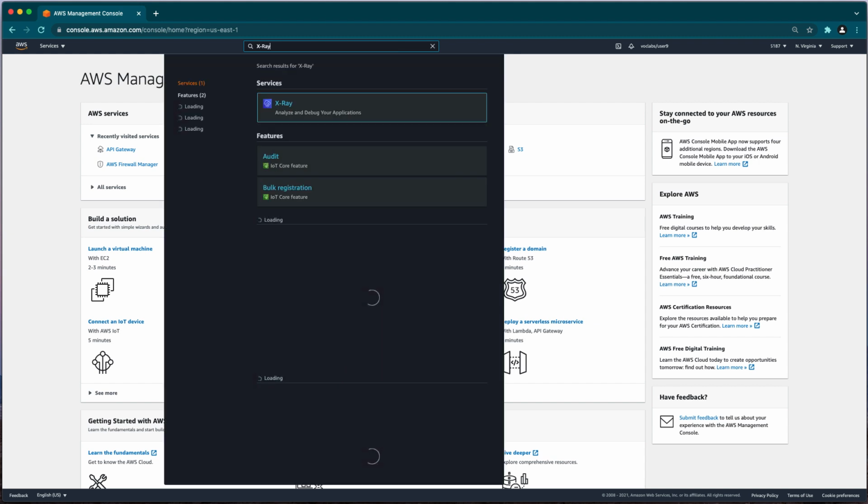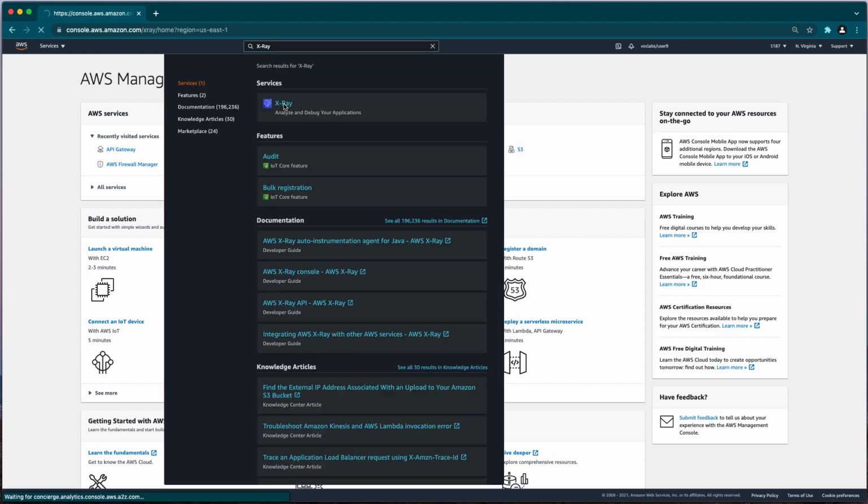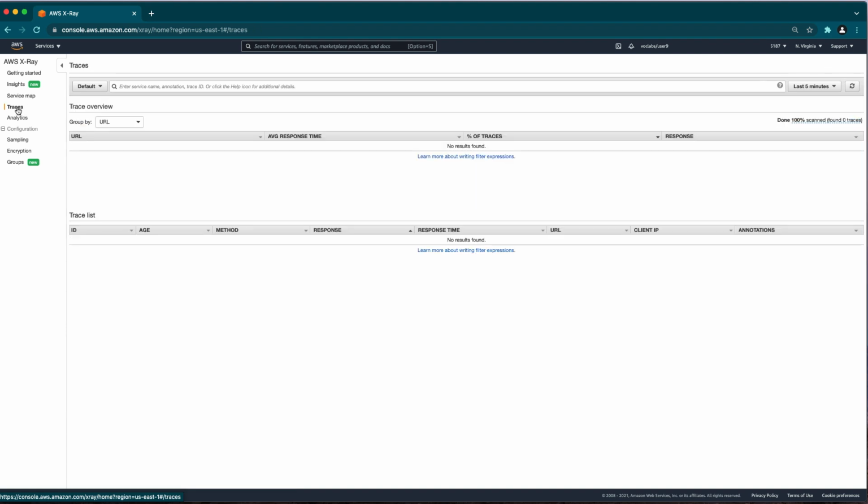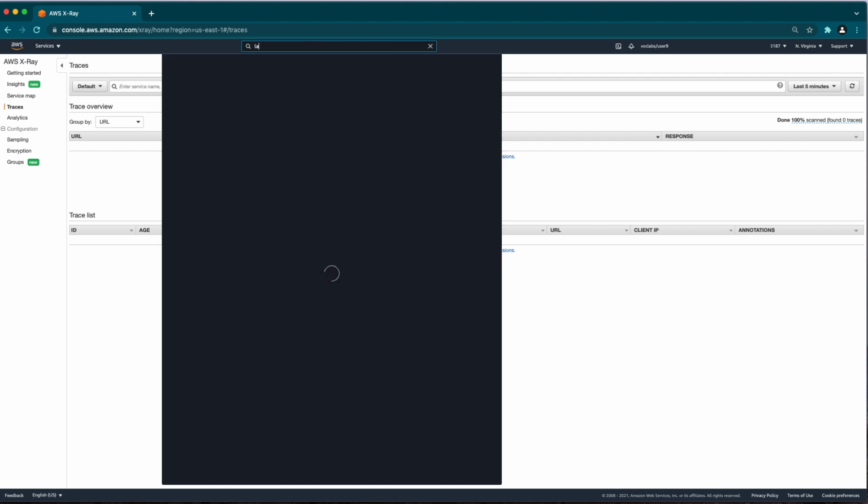First, I'll go to the X-Ray console. Notice the links on the left, including service map and traces. As I choose these areas, you see that no data is collected yet. That's expected though, because I haven't instrumented my distributed application yet. Next, I'll go to the Lambda console.